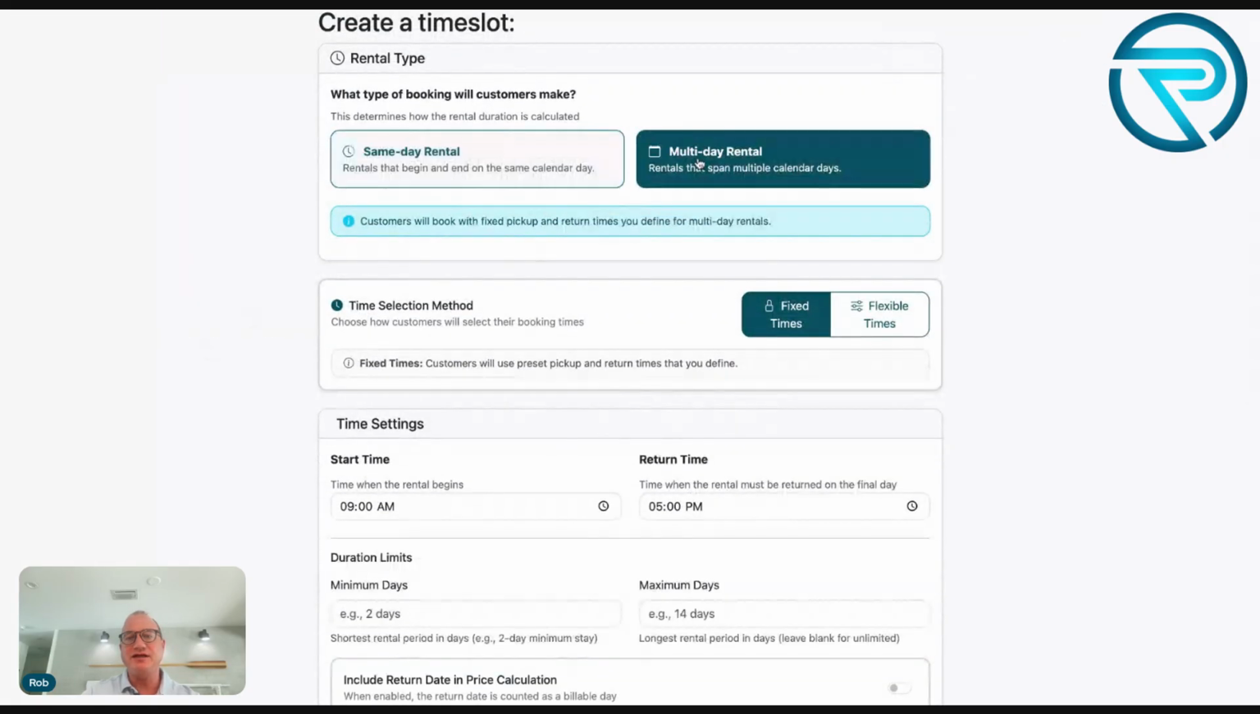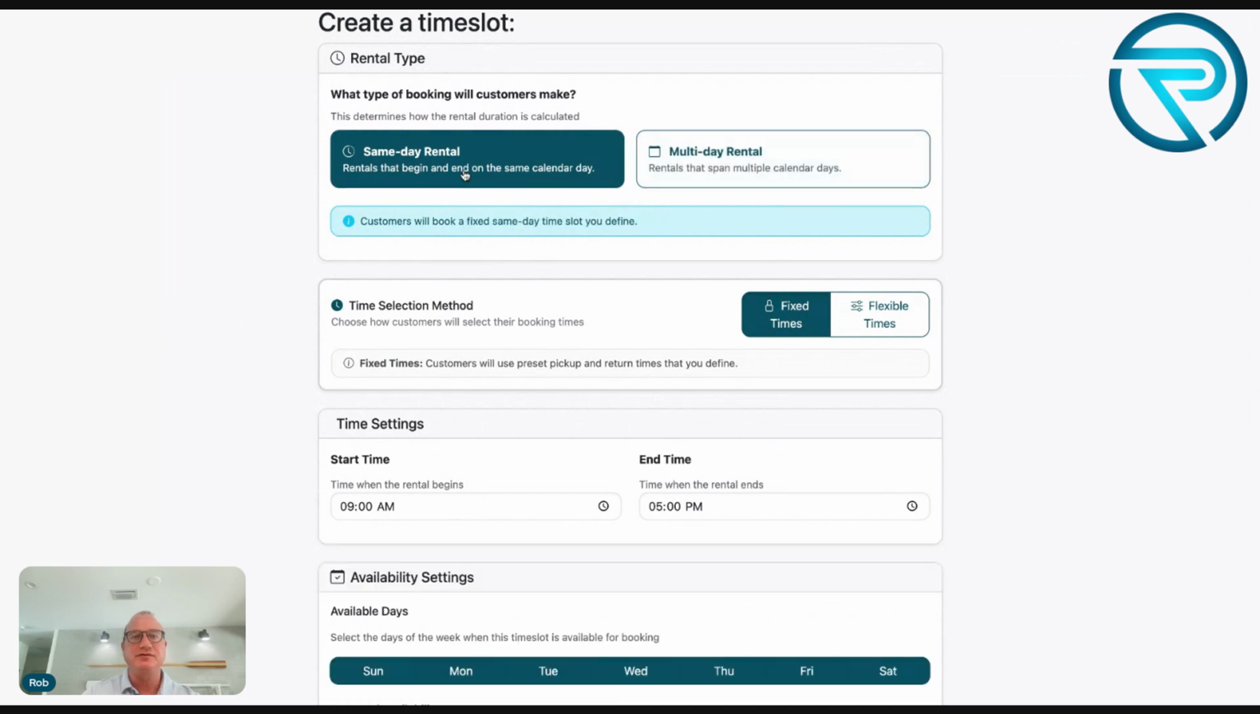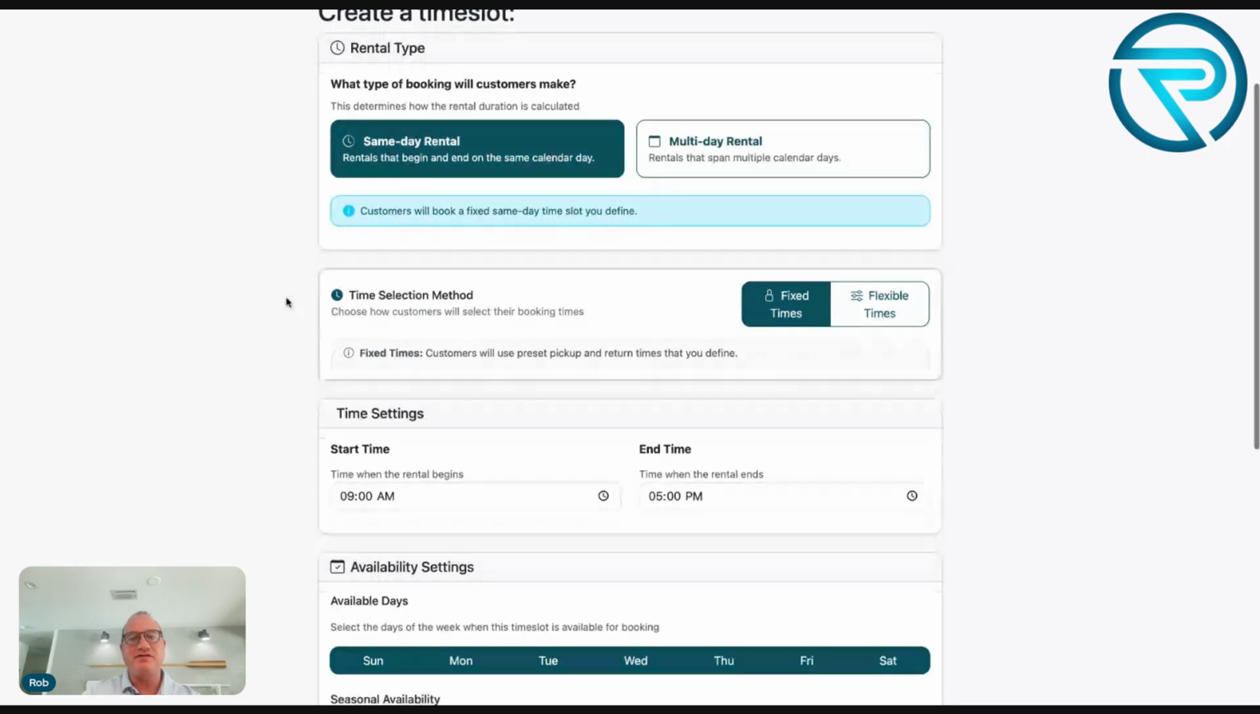We can do a multi-day time slot or a same-day rental time slot: same-day rentals begin and end on the same calendar day, while multi-day rental time slots are rentals that span multiple calendar days. So let's start with a same-day rental, and we'll rent from 9 to 5.